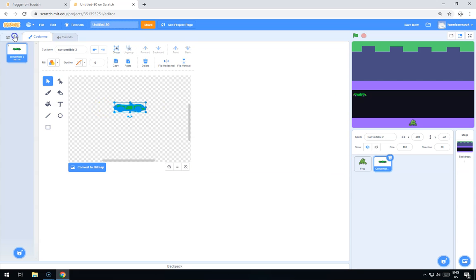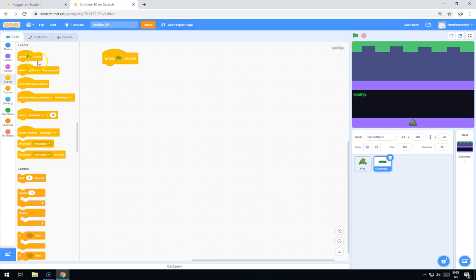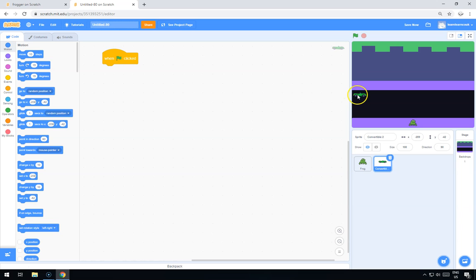And same thing here. Go back to the code. When he's clicked, I've got him in the place where I want him to start. And when start pressed, go to. And now he's already in the right place. So even if he's over here, when I press start, it goes back to the beginning. Good. So there you go. So there's my car. He's in the right position.